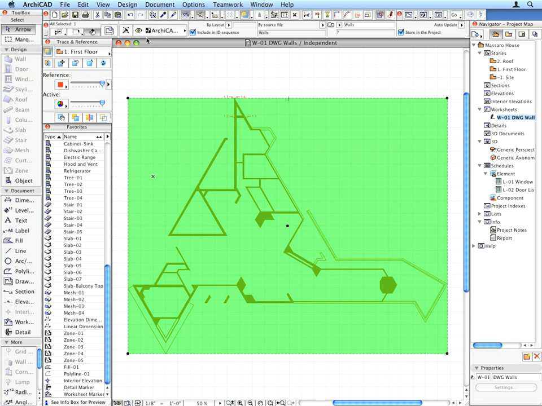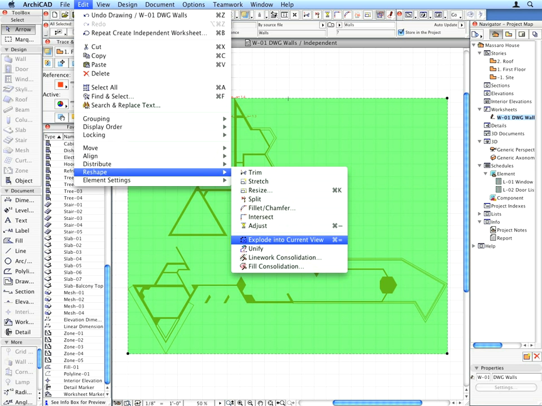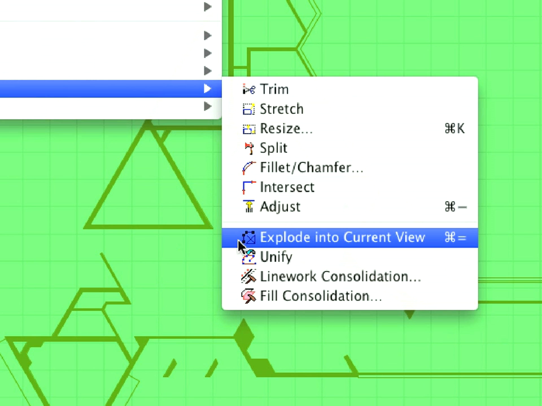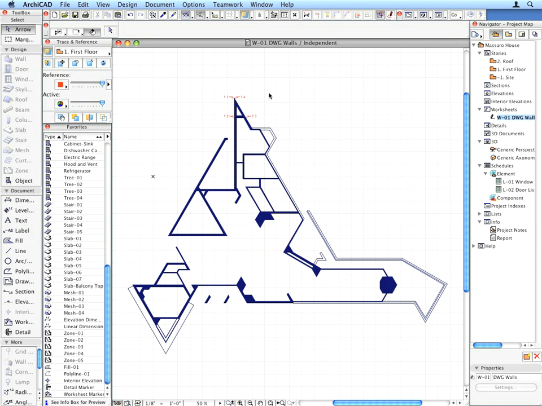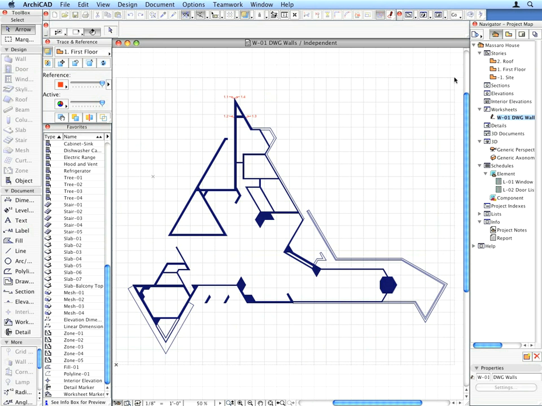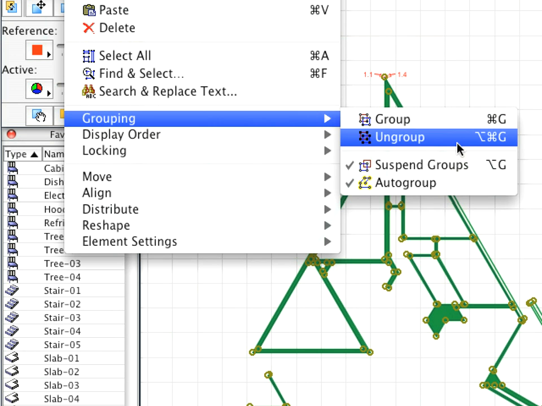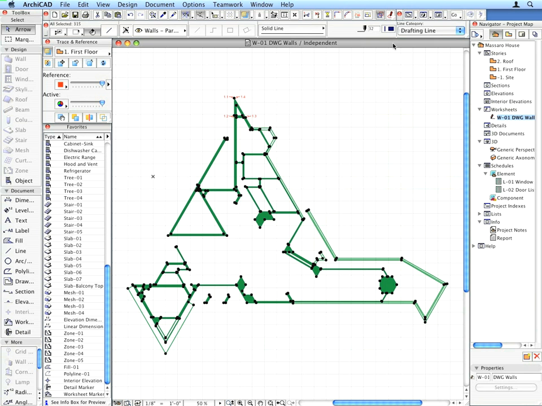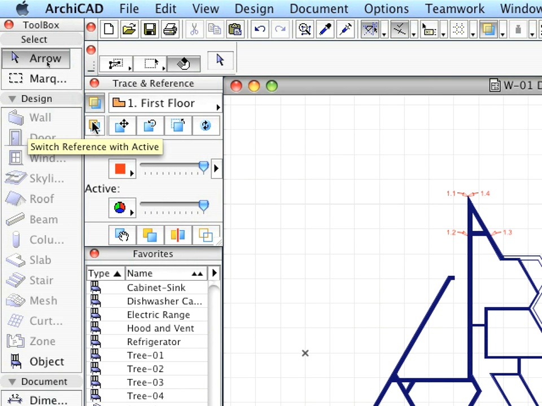Select the placed drawing and use the Edit, Reshape, Explode into Current View menu command. In the appearing dialog, select the Keep Drawing Primitives Only radio button and click OK. The drawing is now exploded and it will now be a group of lines and fills. Now, select all elements in the worksheet and apply the Edit, Grouping, Ungroup menu command to them. Click the Switch Reference with Active button again to switch back to the ground floor plan.